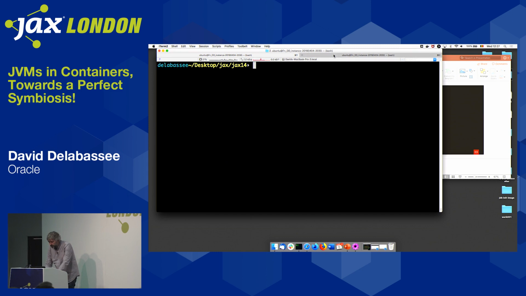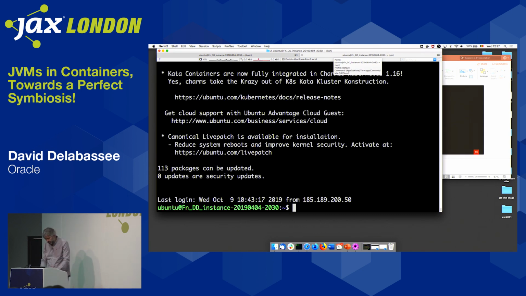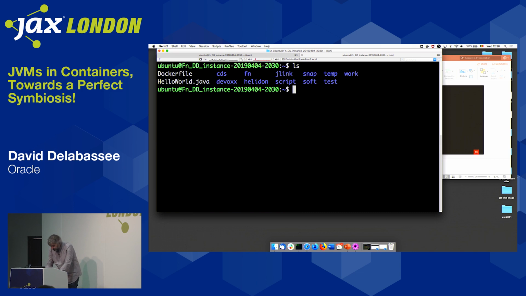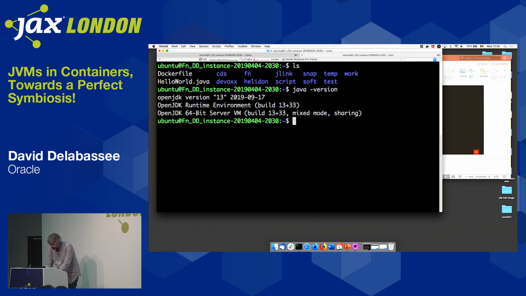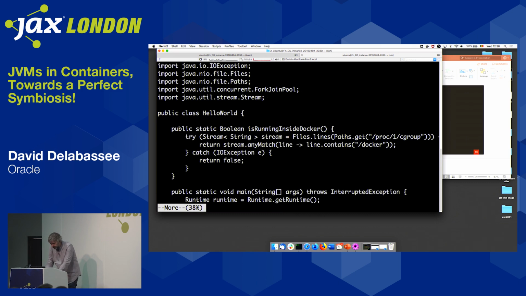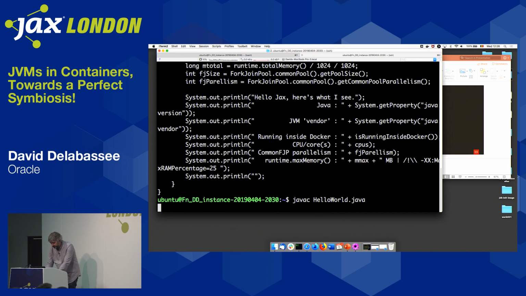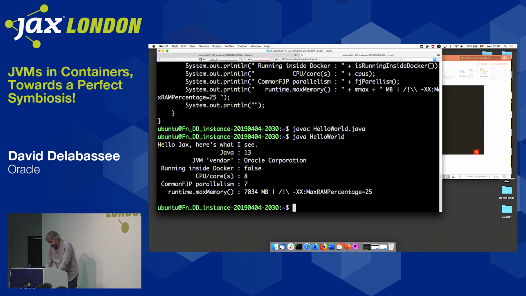For that, I'm going to switch and use an Ubuntu box in Oracle Cloud. I have this perf42 alias, which is basically just a way of invoking perf42 time. So let's see, Java version, Java 13. I have this Hello World application. So let's compile this guy. Let's invoke it.